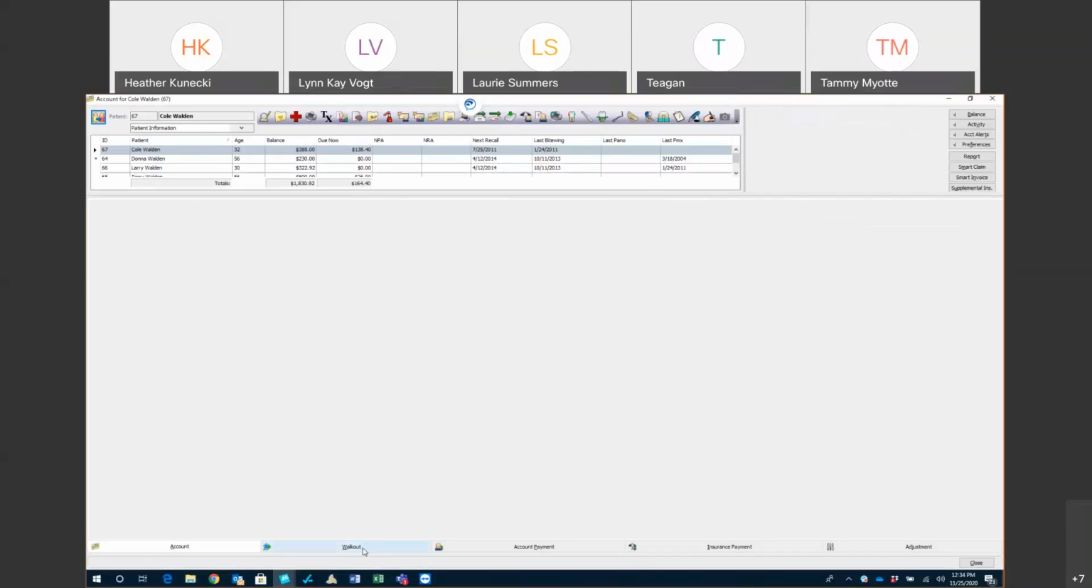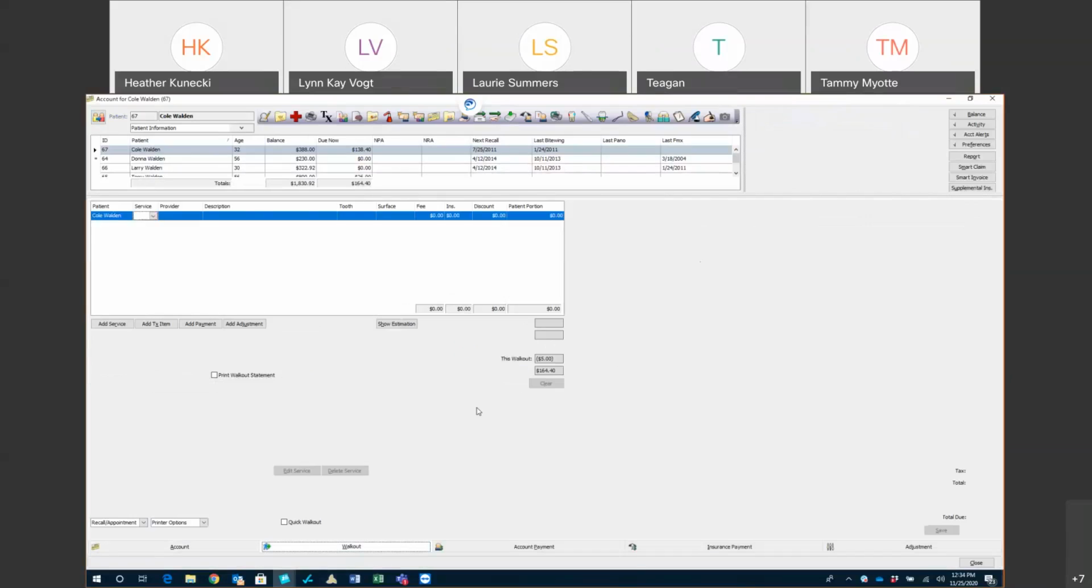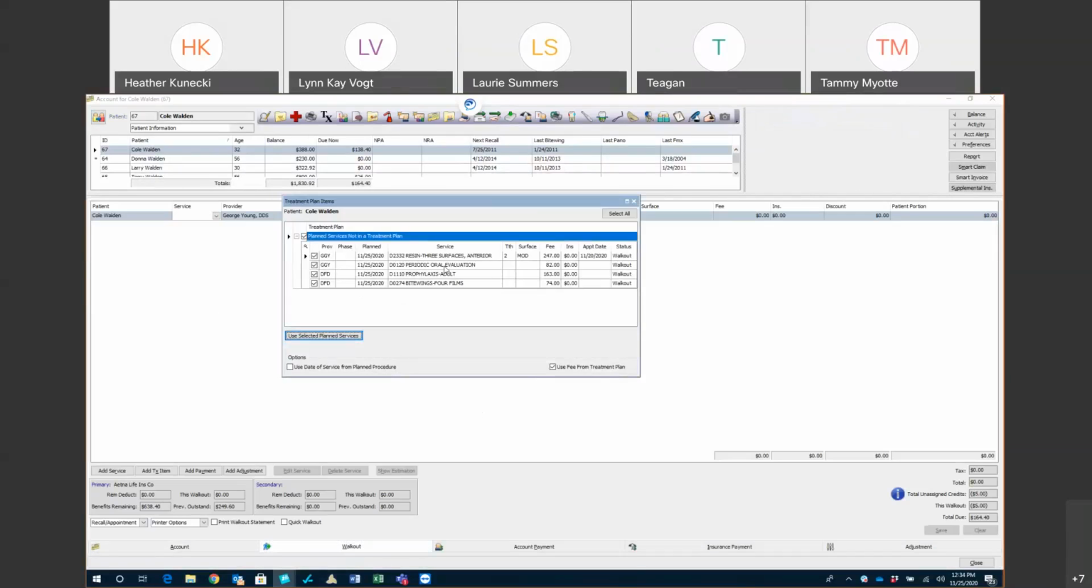Ignore that, I messed that up last time. Okay, we go into the walkout. I didn't mess it up, I added too much money to what was actually on there. We walked out his, I already said he did a prophy, so we don't do that. We were walking out his composite. Yep.